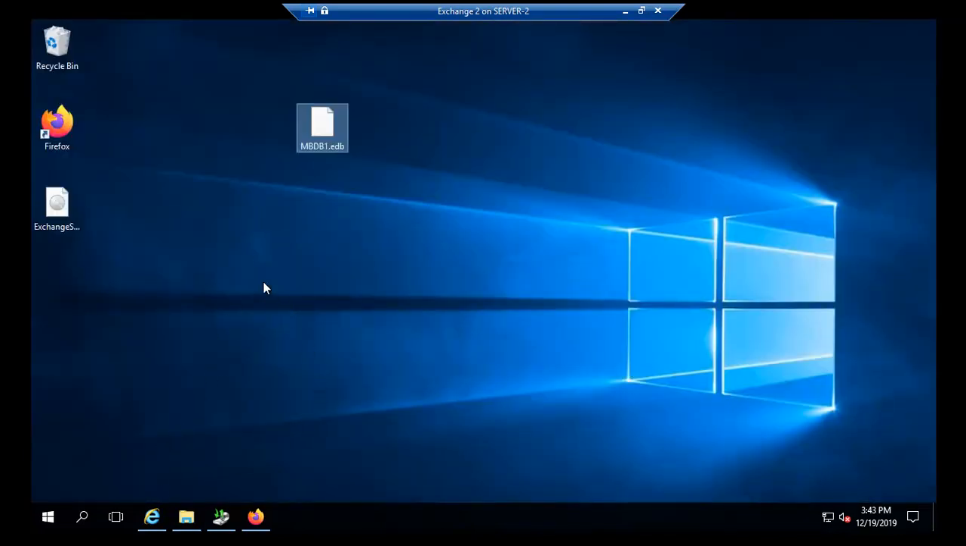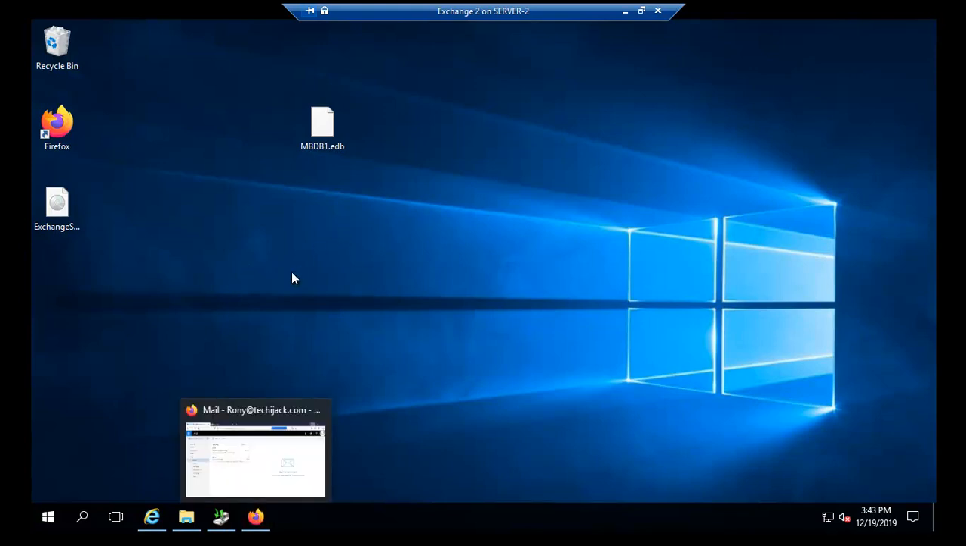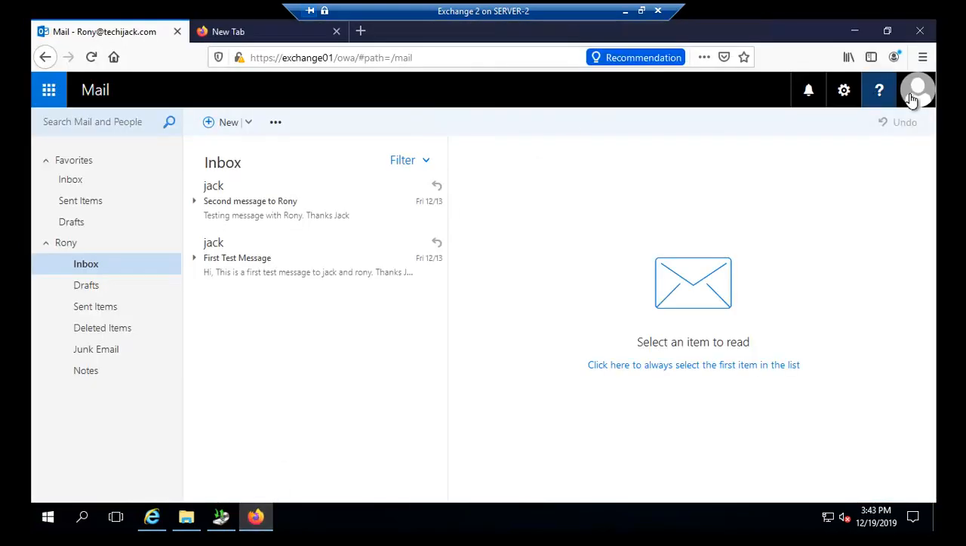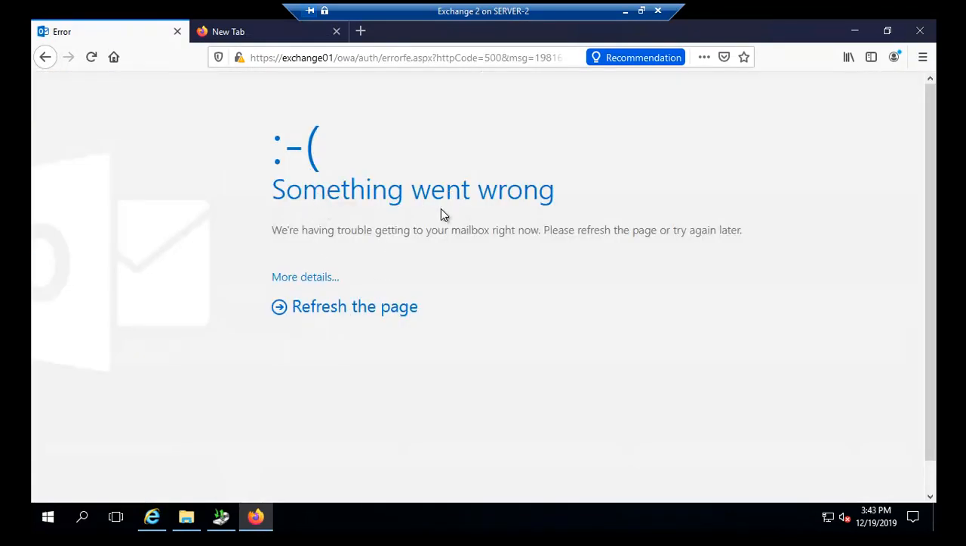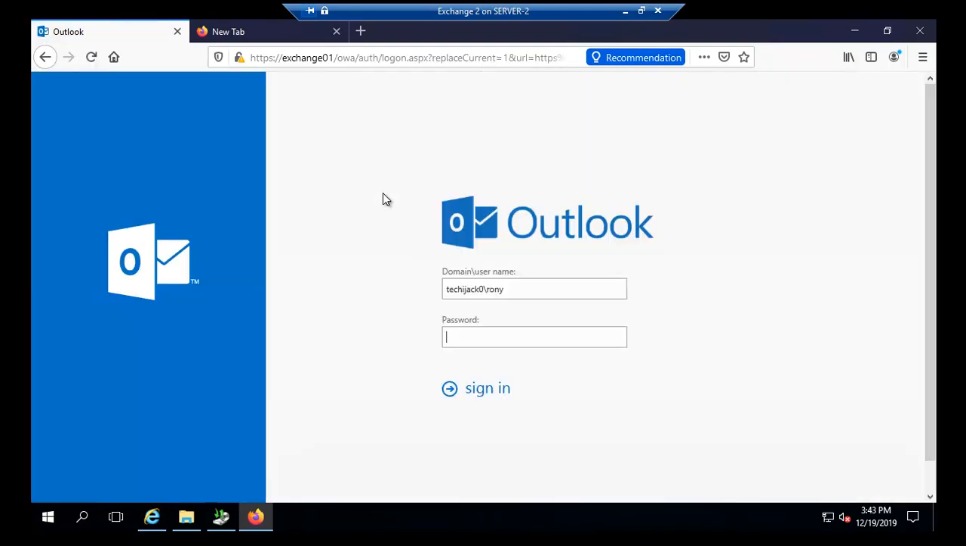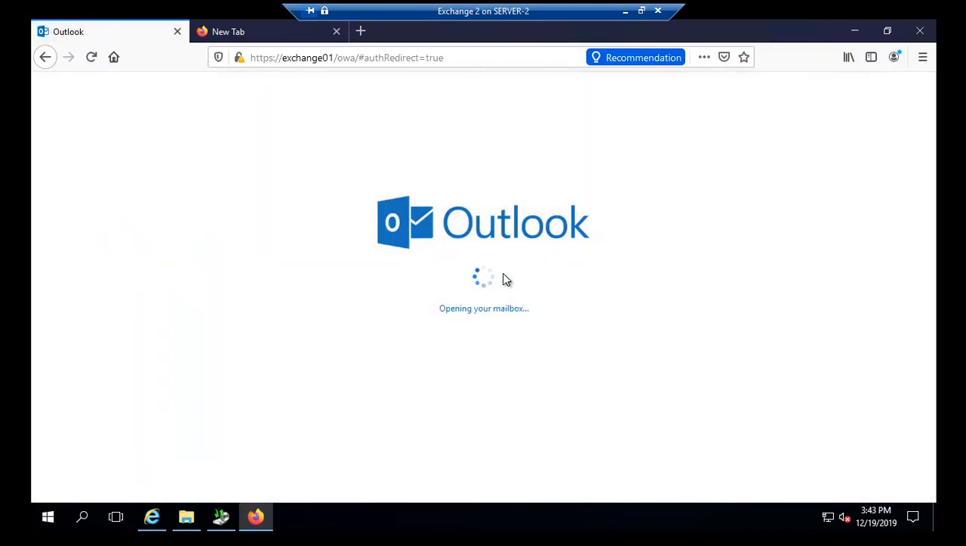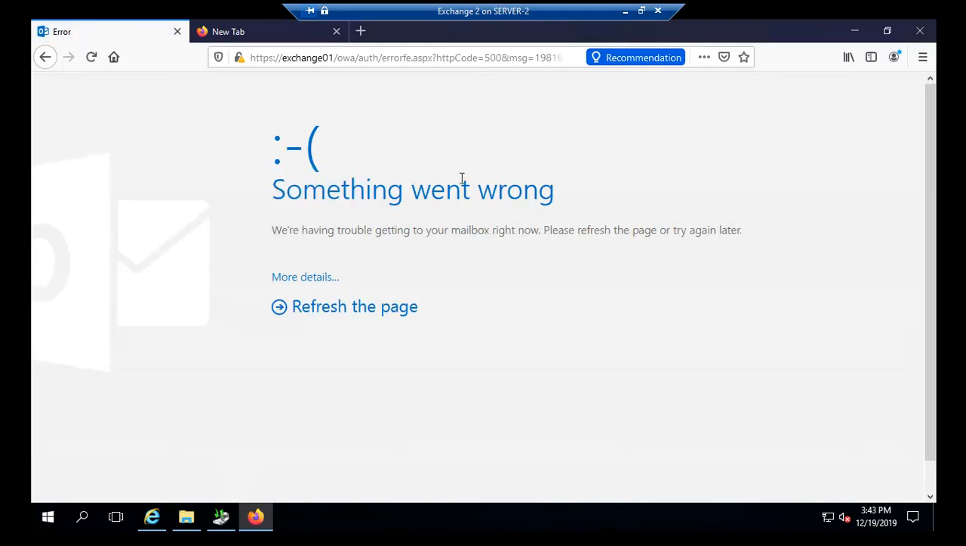So now let's see if the database will be able to mount, like we don't have any database there. If I log out and try to sign in again, it says something went wrong, like now we will not be able to log into the mailbox. So all the users' mailboxes that lie in that database will not be able to log into their mailboxes. I'm trying to log in again on the same user, and now there's no database in place. So let's see if it allows us to log in or not. So there is something went wrong.